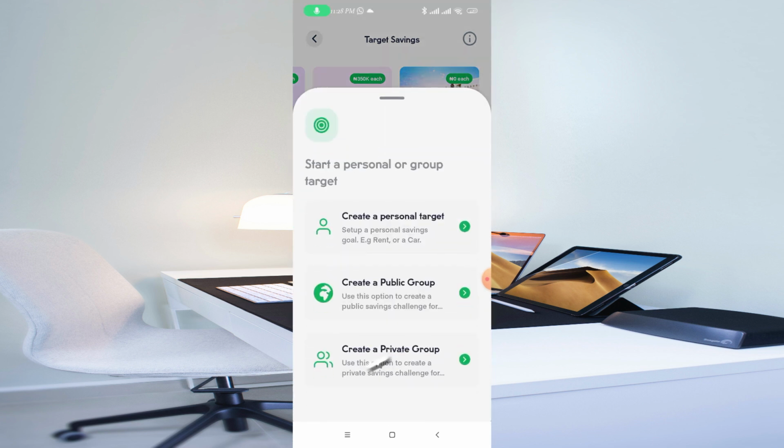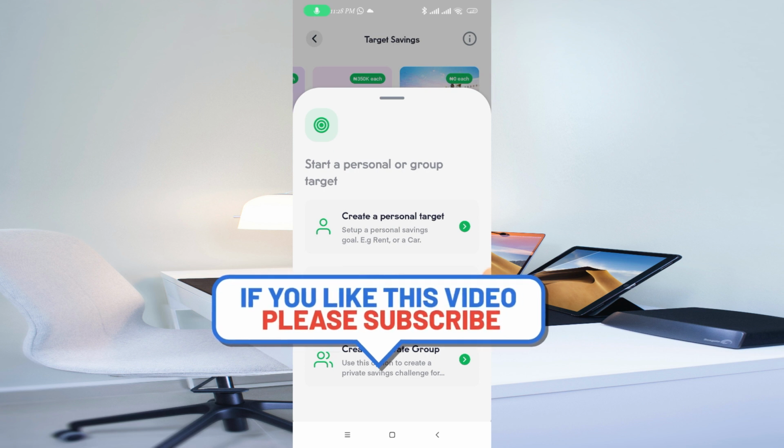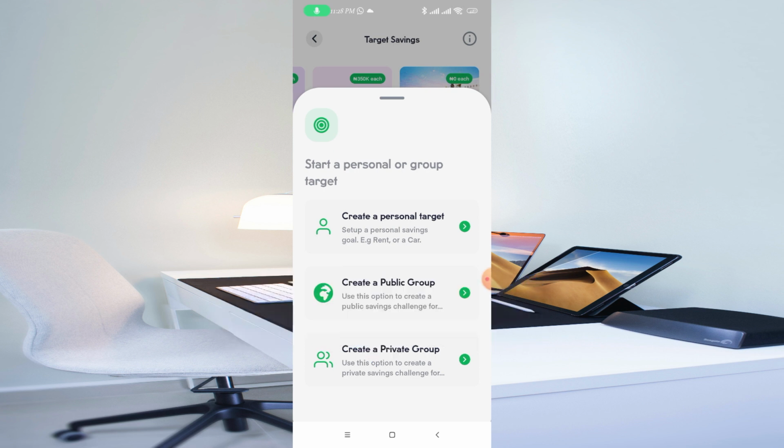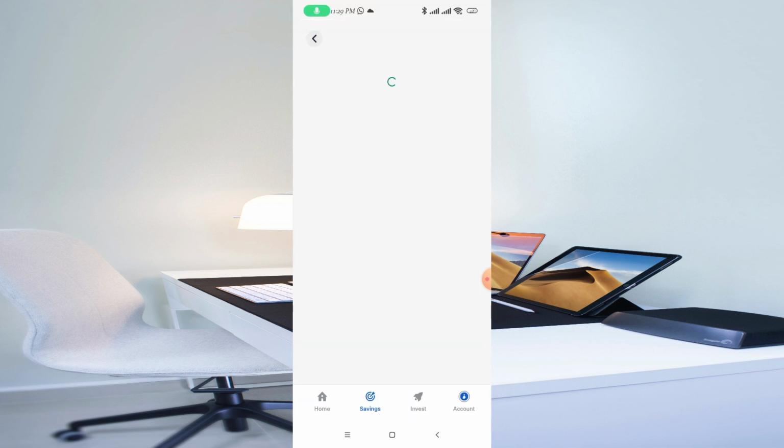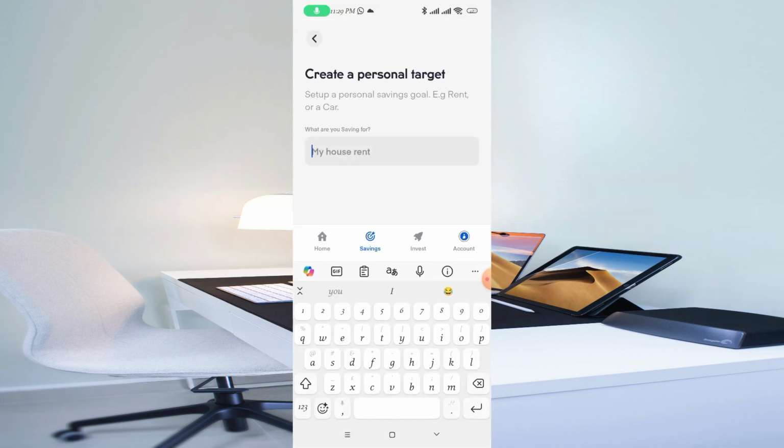Click on this plus sign, then you can see these options: create a personal target, which is just for you, create a public group, and also create a private group. So you can see right there, depending on the one you actually want. As for me, I like something personal, so you can create a personal target. Then you're going to load a page like this. So you give your target a name.